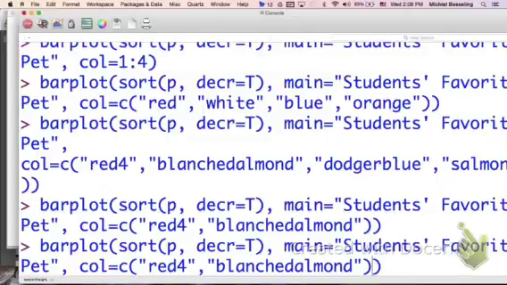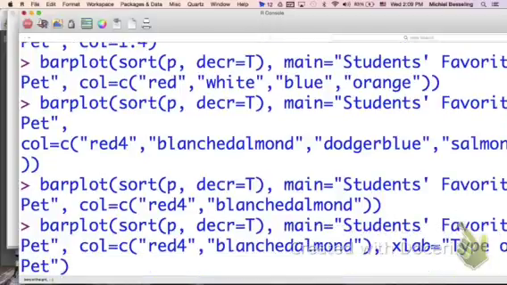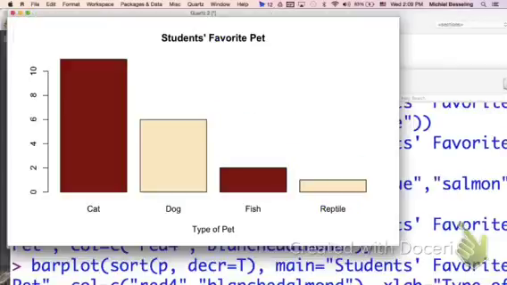So if I go here and if I add another argument in here, and I'm going to use xlab. Xlab stands for xlabel, label the x-axis. Xlab equals, again it has to be in quotes, type of pet. Hit enter. What happens? Ooh, there it is. It says type of pet. Okay.